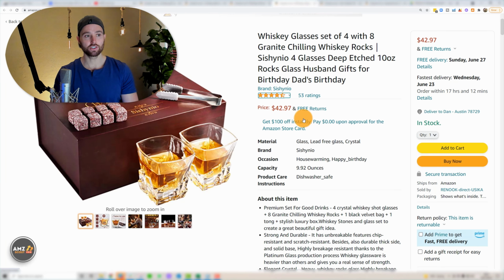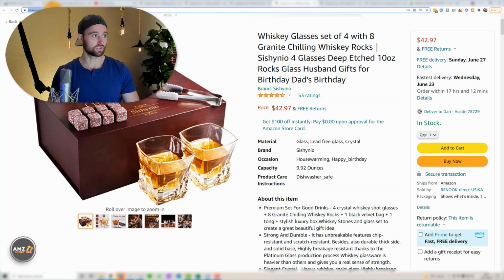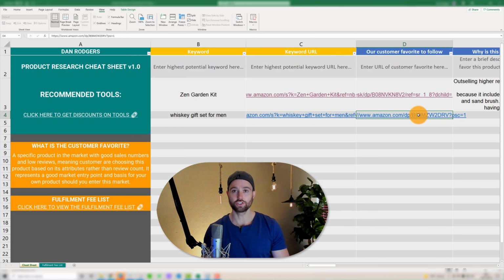Now I'm actually going to choose this one. Although those reviews are a bit higher, that's going to give us more info. We're going to get a lot of feedback off of those reviews. And I like that it's a higher price point. Even though it's higher price, it's still selling well. People are still choosing it, even though those reviews are lower. So we can definitely learn from this one, and this is our customer favorite. So we'll take this URL, and we're going to drop that in there.